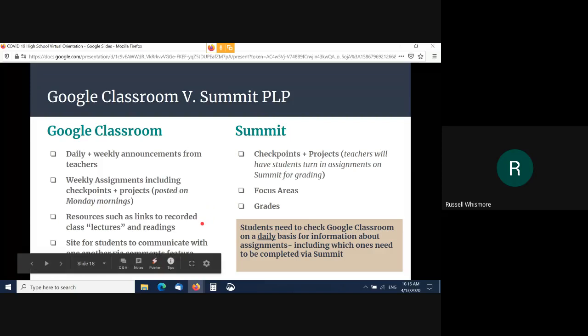Any kind of resources, recorded class lectures or readings, like flipped classroom models that some of us have already begun to use, those will be in place. Also, it's a good way for students to communicate between each other via the comments feature. The PLP Summit is still going to be the place where the checkpoints and the projects have to be turned in. That's where all the grading has been and where it will continue to be for all the academic courses. So that does not change.